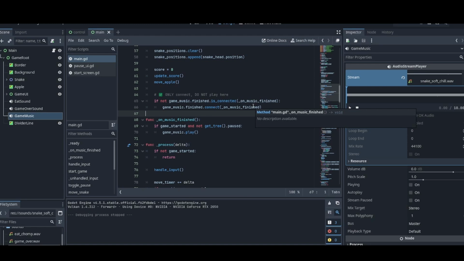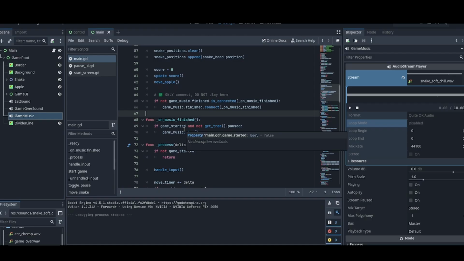When the music actually finishes, Godot tells me that through the finished signal. Inside that signal, I check two things: whether the game has started and whether the game is not paused. Only if both conditions are true, I start the music again. So instead of constantly checking is the music playing, I'm reacting to a real event. The music has finished. This gives much better control.